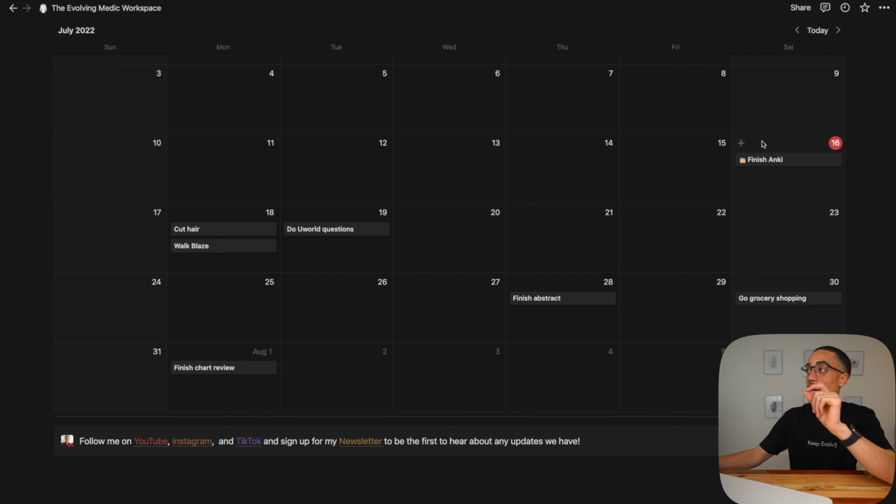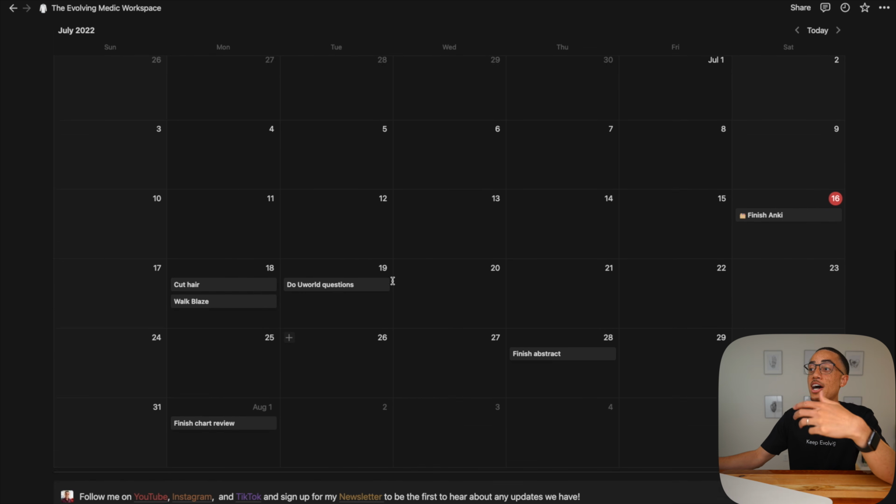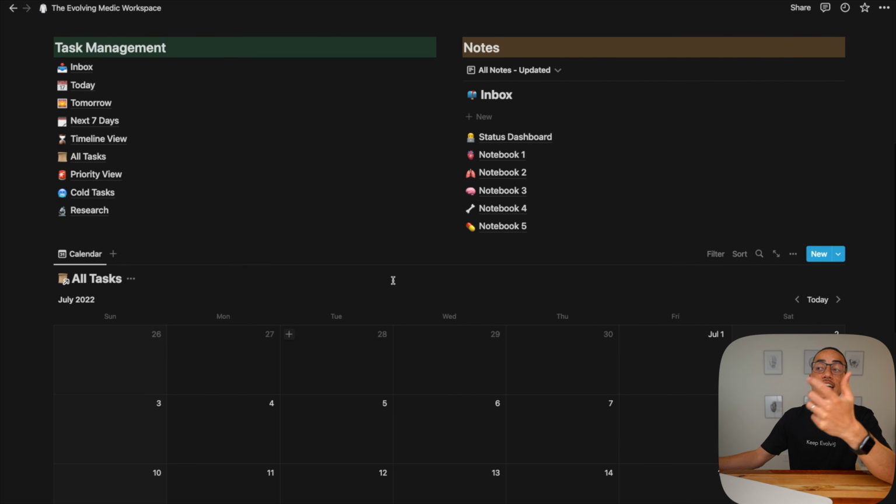Another point about the calendar is, remember I said finishing Anki is every single day. So that the calendar doesn't get overwhelmed with things that happen every single day, it actually won't put it on every single day. As the day comes up, it'll be there, but it doesn't make you get overwhelmed with having 12 different things on your calendar for a single day just because there's recurring tasks. So that's essentially how the research and the task management works. That's how I use it.